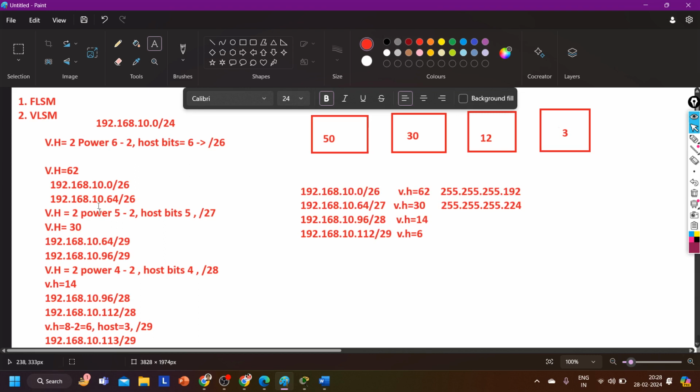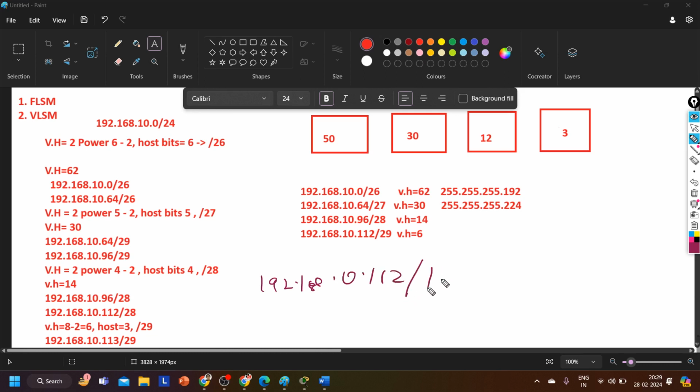Right. And sometimes an interviewer can ask you a question like this. They will write down this IP address, 192.168.10.112/29. They will ask you, is it a valid IP address? Most of the people are saying yes.